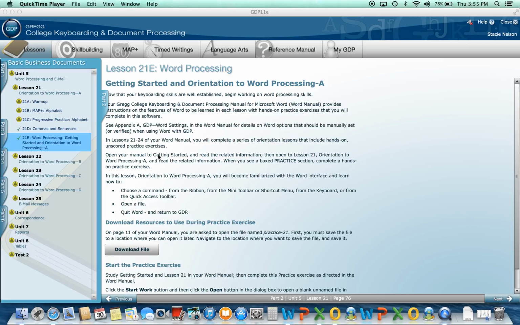Okay, so going back to lesson 21, if I turn the page from 75 to 76, what you're going to see at the bottom of page 76 now is when I look at lesson 21E, it says word processing getting started and orientation to word processing. And then on the left hand side, you see this green arrow that says go to Word Manual. Okay, and so your Word Manual is the small book that came in the box when you bought your textbook.